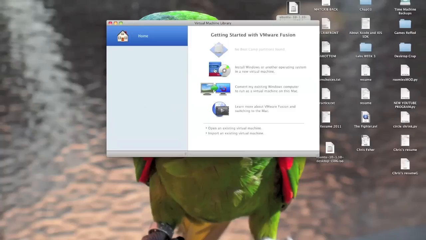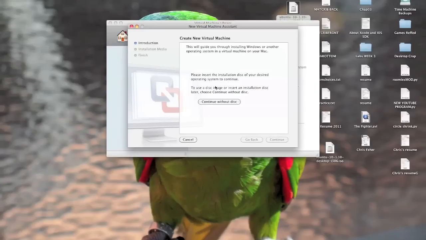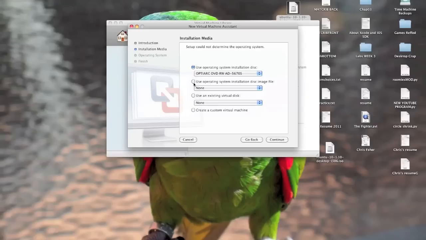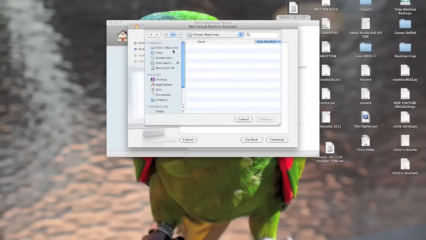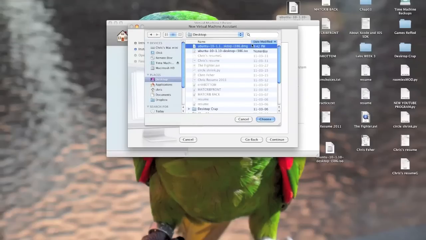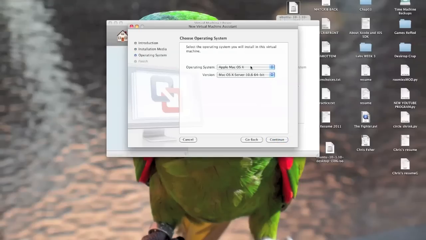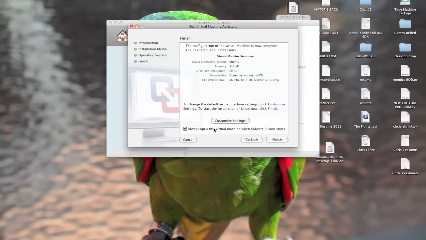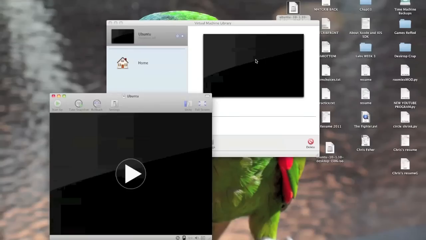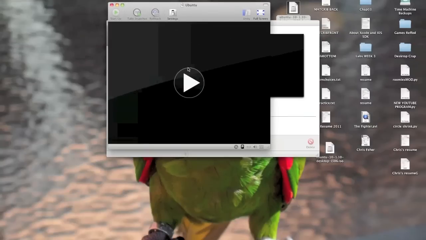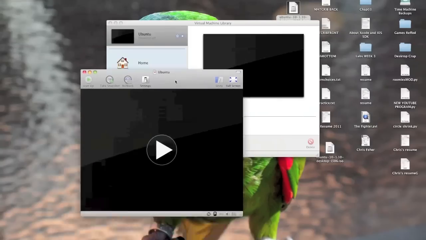You're going to want to create a new virtual machine because we're not using Boot Camp here. Continue without disk. Disk image file is on your desktop. Make sure you choose the DMG, not the ISO, because the ISO won't work. Disk image file, continue. Operating system Linux, Ubuntu. Finish. Ubuntu. Now we're going to start up, and it's going to install Linux on your machine when I click play.